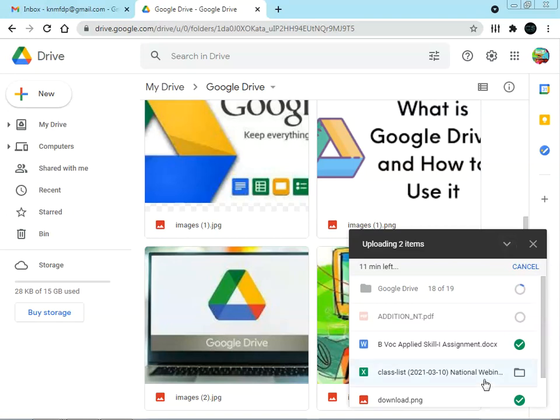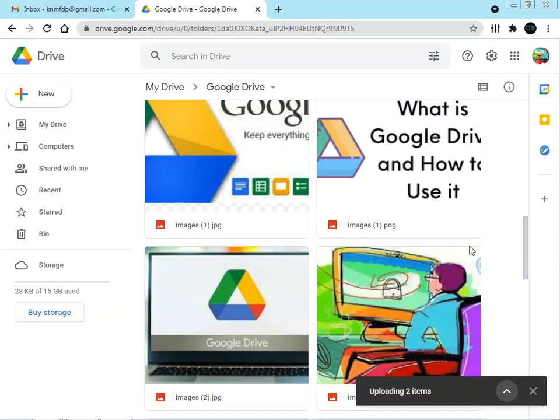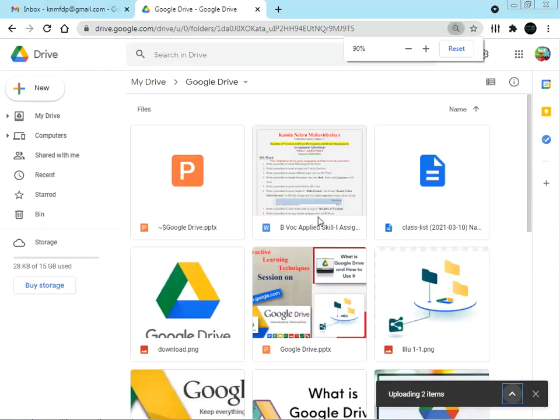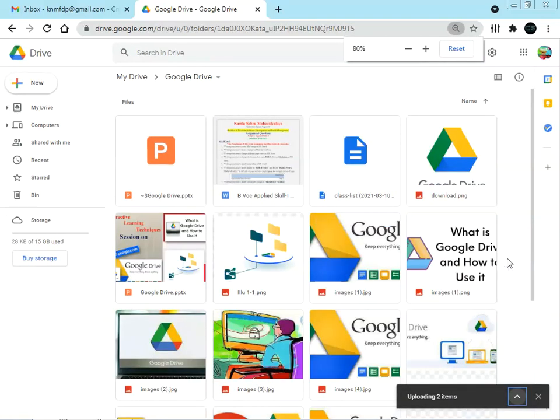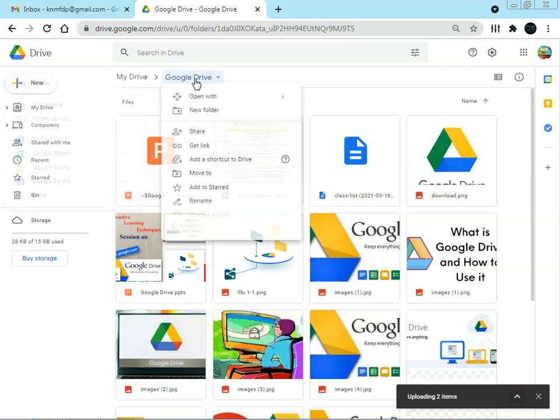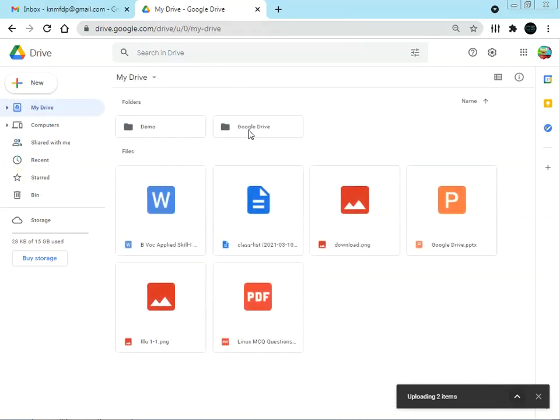So one file is left, so we will minimize it. These are nothing but different files which are uploaded in our drive. We are just minimizing the size of the drive. This can be uploaded easily with the help of this folder upload. In this way we can upload a bunch of folders here. So this is uploaded in the Google Drive option.